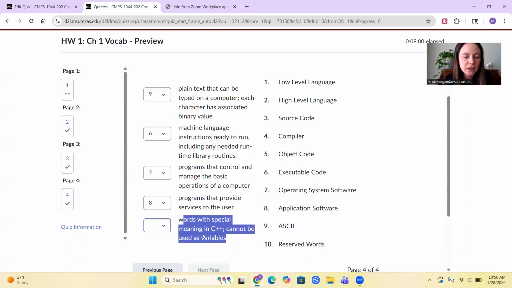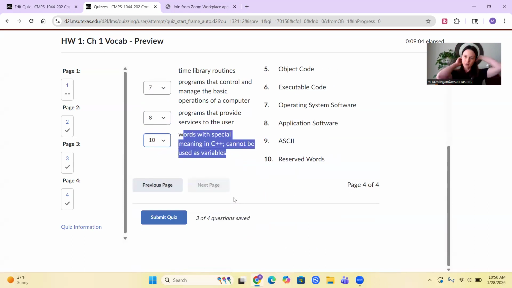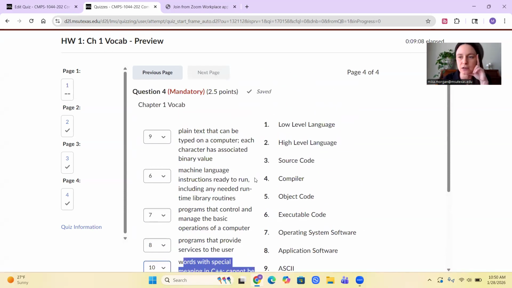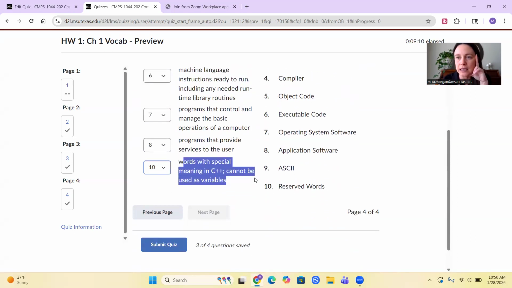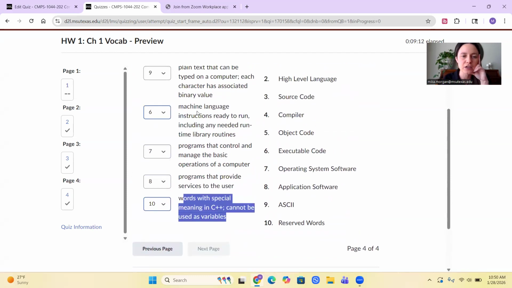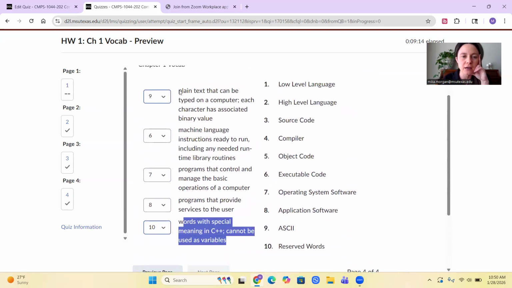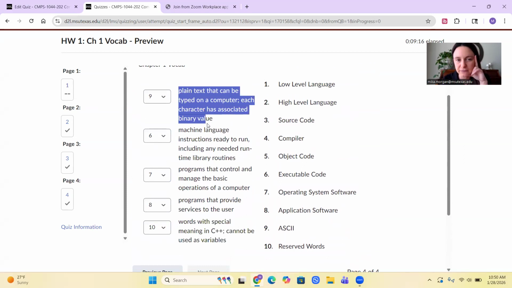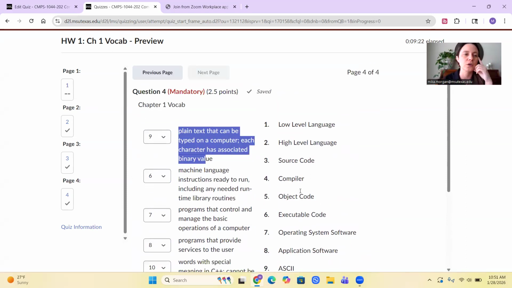And then our words with special meaning would be reserved words. Those are new terms. If you're not sure about them, you can look them up in the slides or Google them. Just be sure that on Friday, if I gave you the definition with a word bank, you can match the words with the terms.